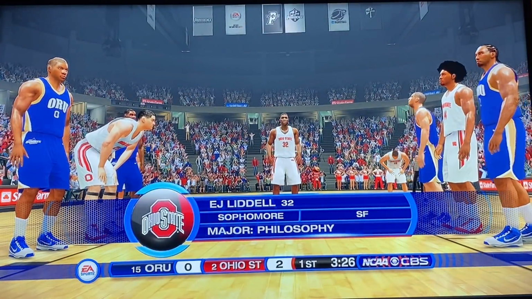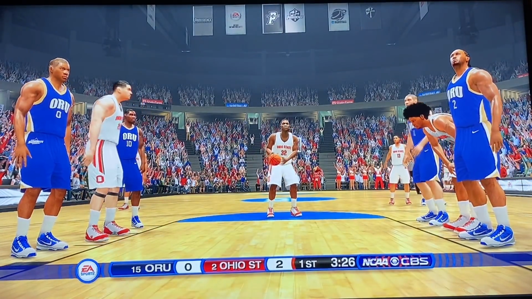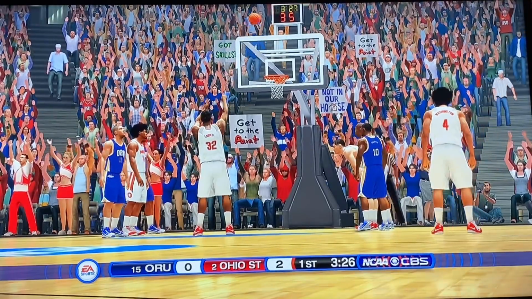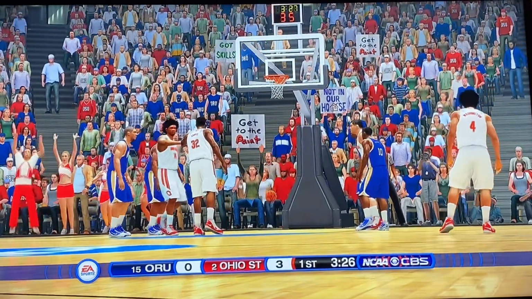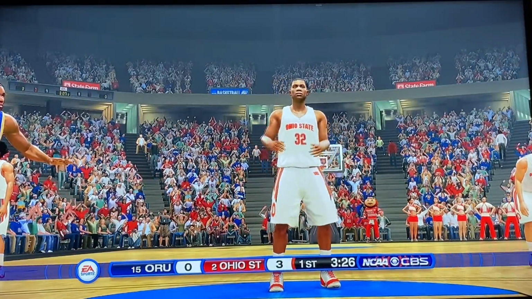E.J. Liddell there. Now, I couldn't update the years that the players were on, but I was able to update the heights and stuff like that. So I updated the jersey numbers, heights, and player names. Liddell knocks down the first free throw. Let's see how he does here on the second one.